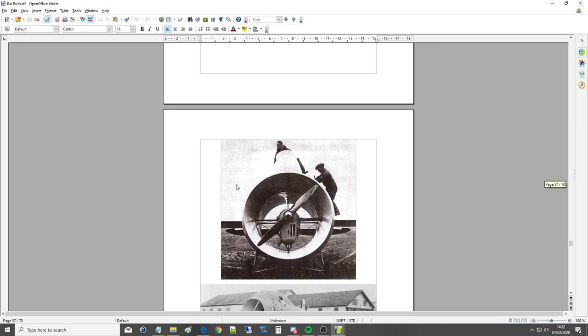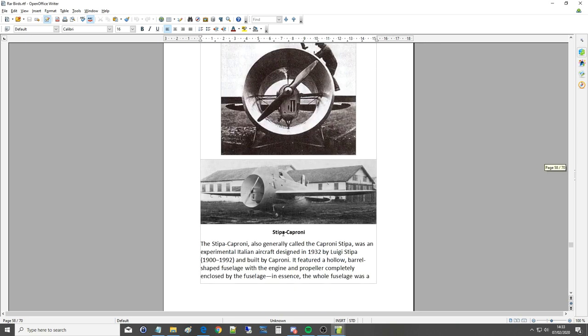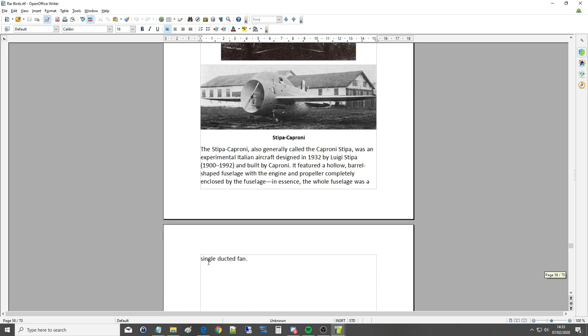Oh, it's one of these. Annular wing. Looks beautiful. Stipa-Caproni. The Stipa-Caproni was generally called the Caproni-Stipa, okay? It was an experimental Italian aircraft in 1932 by Luigi Stipa and built by Caproni. It featured a hollow barrel-shaped fuselage with the engine and propeller completely enclosed by the fuselage. In essence, the whole fuselage was a single ducted fan.